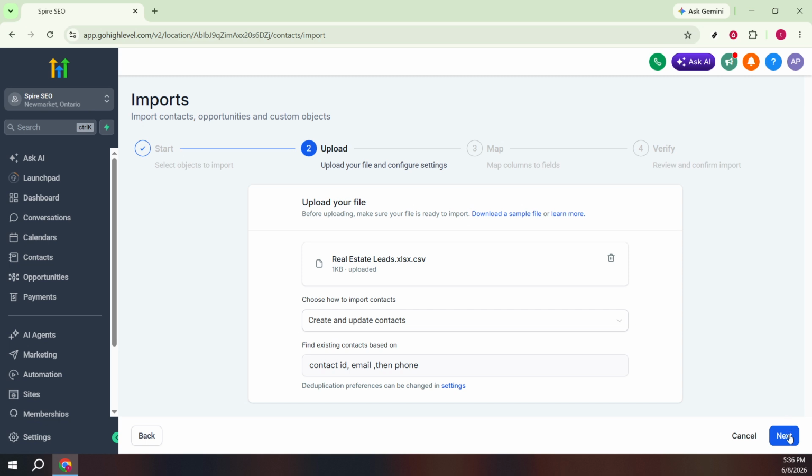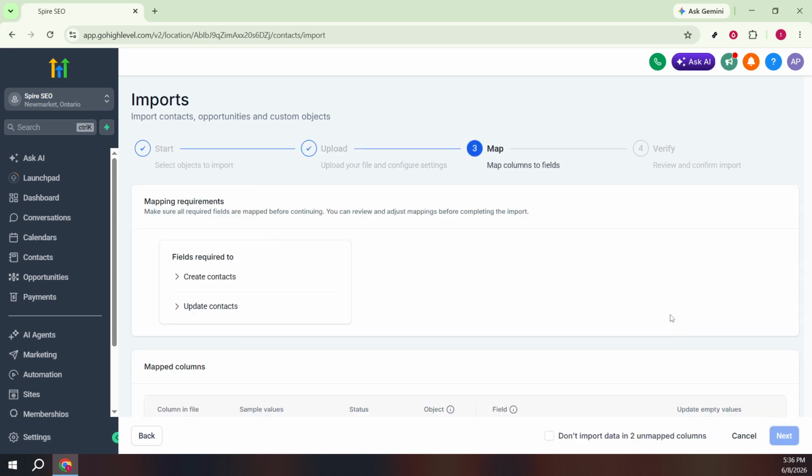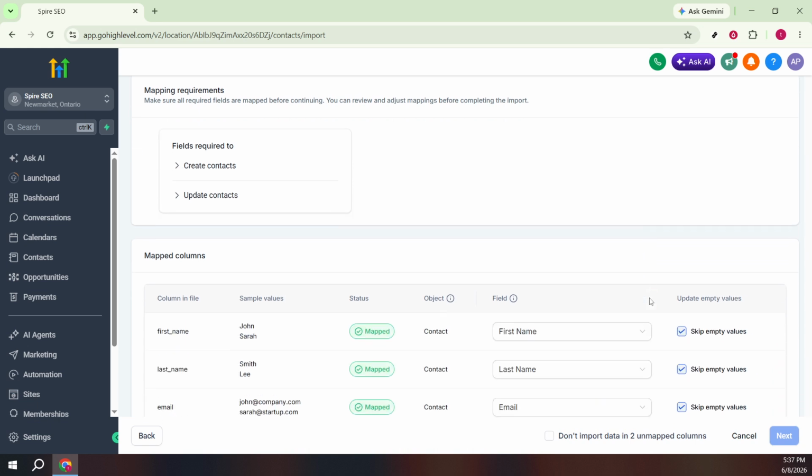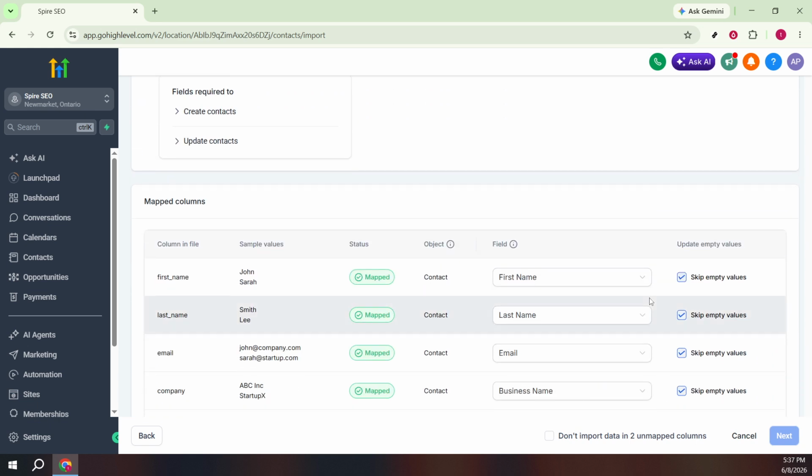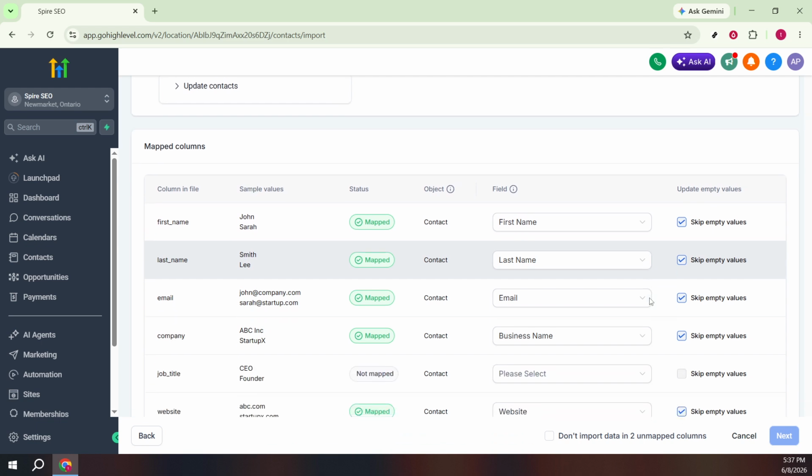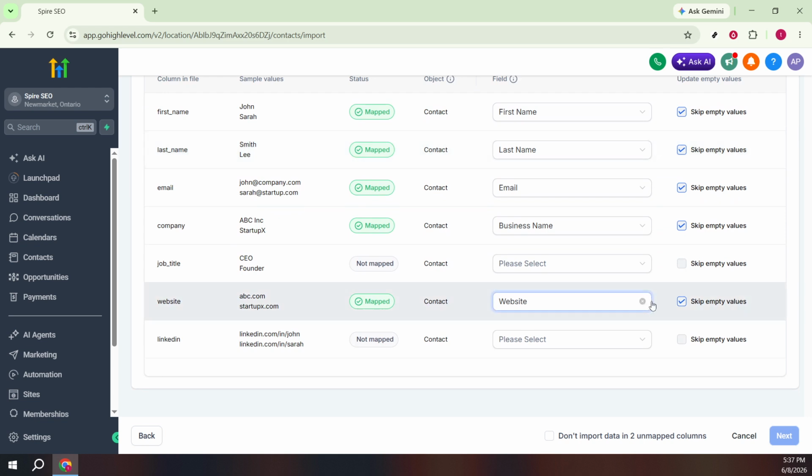You'll land on the column mapping screen. Here's where you tell GoHighLevel which column in your file matches which field in the CRM. If GoHighLevel recognizes a header, it will map it automatically. Review each line. Make sure names, emails, phone numbers, and any key details are pointed to the correct fields. For any column you don't want to bring into the CRM, set it to Don't Import. Keeping only what you need will make your database cleaner and your filters more useful down the road. When everything looks right, click Next.